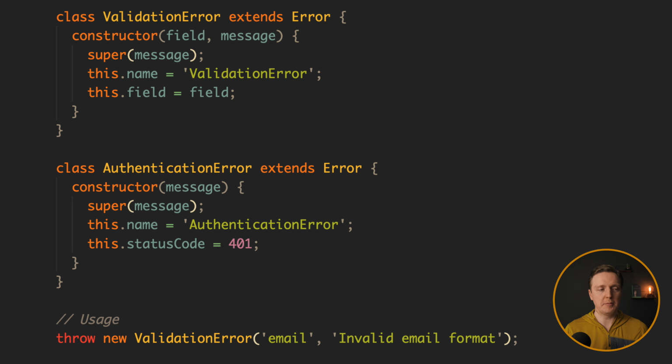For example, when you're implementing your validation errors, it makes a lot of sense to use a class here, because you want to extend some native JavaScript functionality and just add new specific properties. In this case, we're not overriding any methods, and inheritance really fits here.